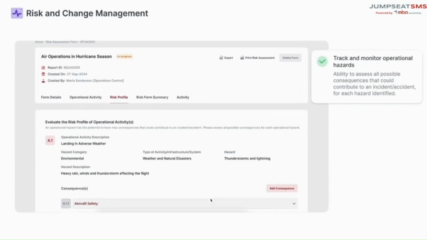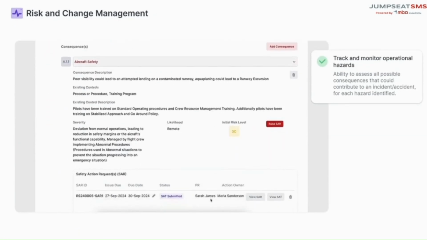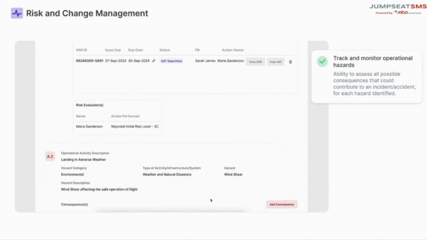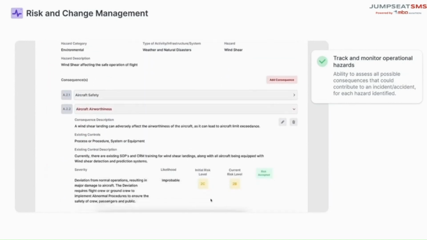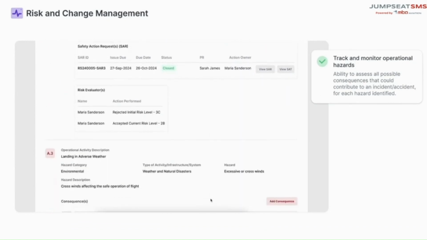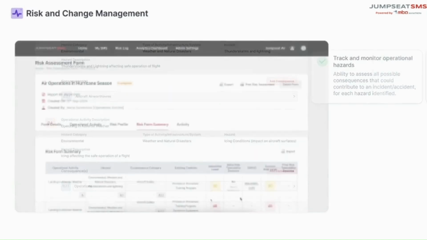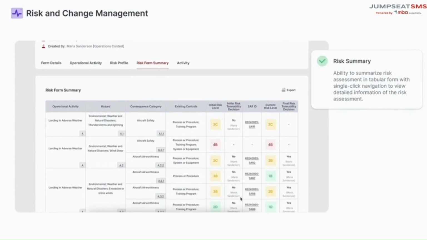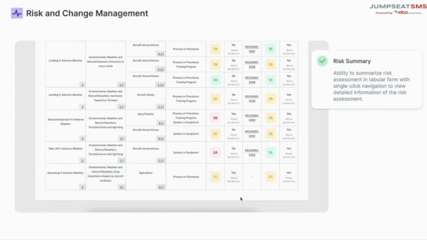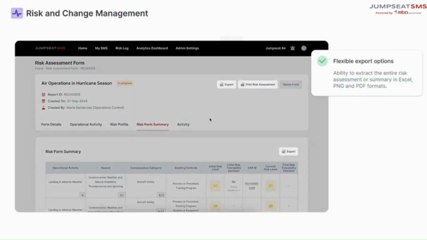JumpseatSMS can be used to manage and record hazards identified through change management, wherein pertinent risk evaluators can be added to evaluate the associated operational activity and identify operational hazards. This workflow will update the summarized risk form that is extractable in PNG, Excel, and PDF format.